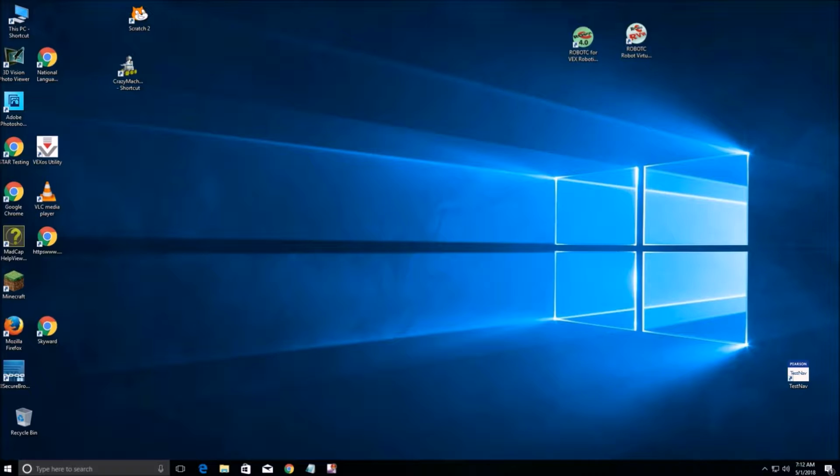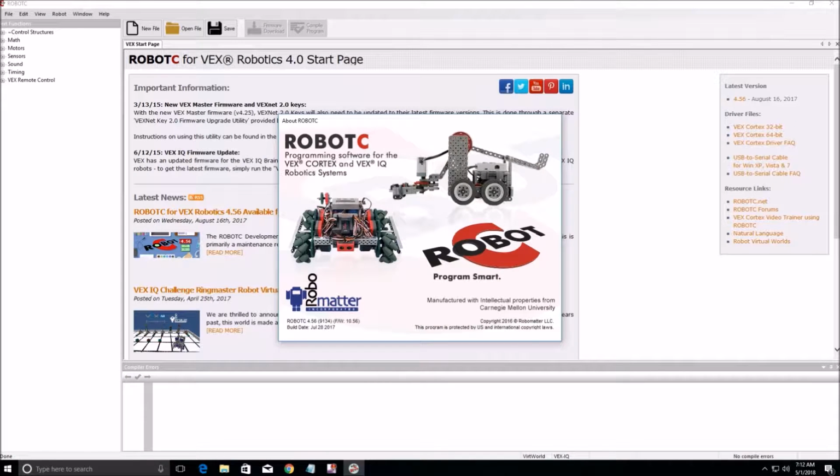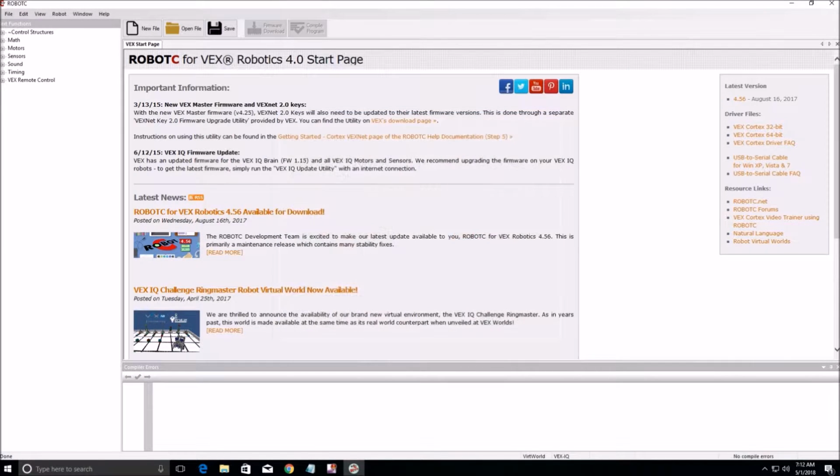First thing we want to do is open up RobotC, Robot Virtual Worlds. There's an icon on your desktop that says RobotC RVW, and it's easy to confuse it with RobotC 4.0. So please make sure that you are opening the right program, RobotC RVW. Robot Virtual Worlds, that's the one. Go ahead and double click on it, and that'll launch the program. Click on the splash screen. This has launched the RobotC Robot Virtual Worlds version.